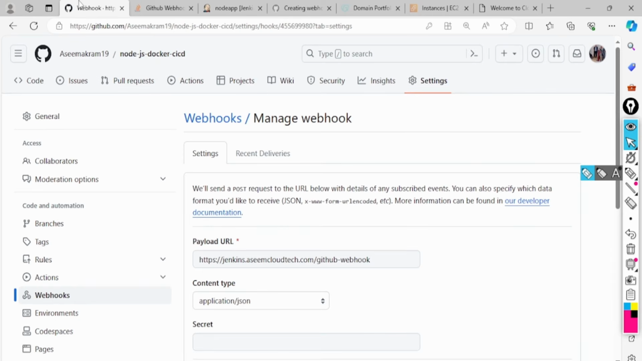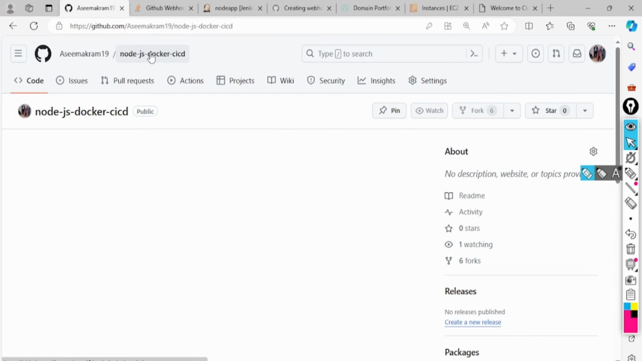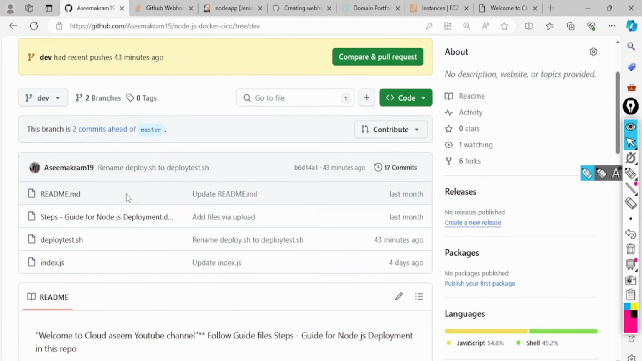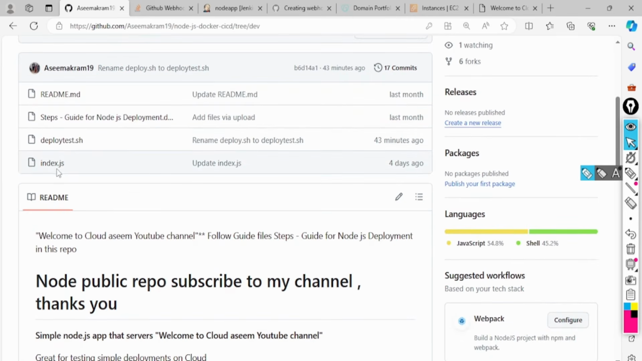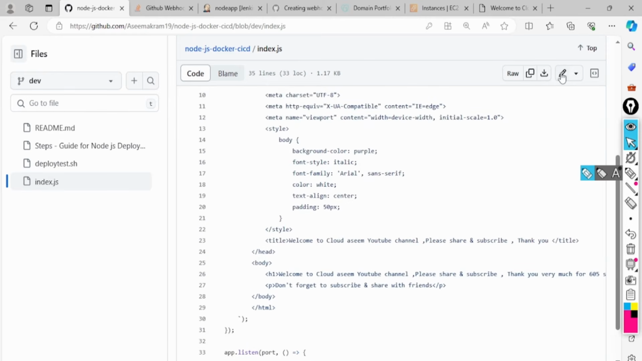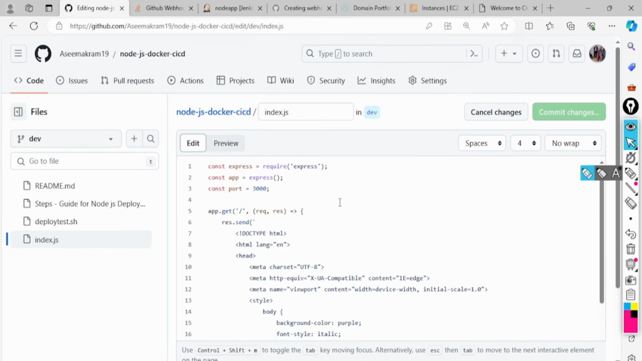So our connection is fine. In that case, what we have to do is go back over here. I'll go to the dev branch, because the dev branch is the updated one which we are currently working on for this project. In this case, I will go into index.js. Here we will do some editing, just a small change, not a major change.